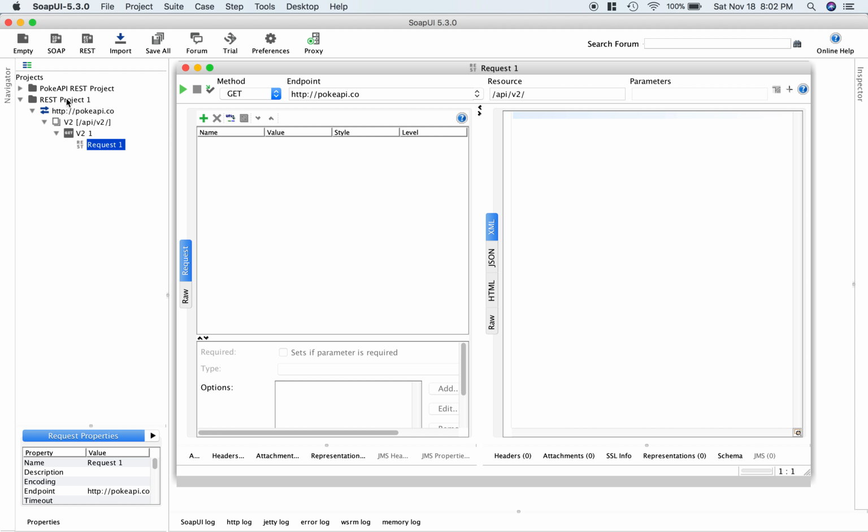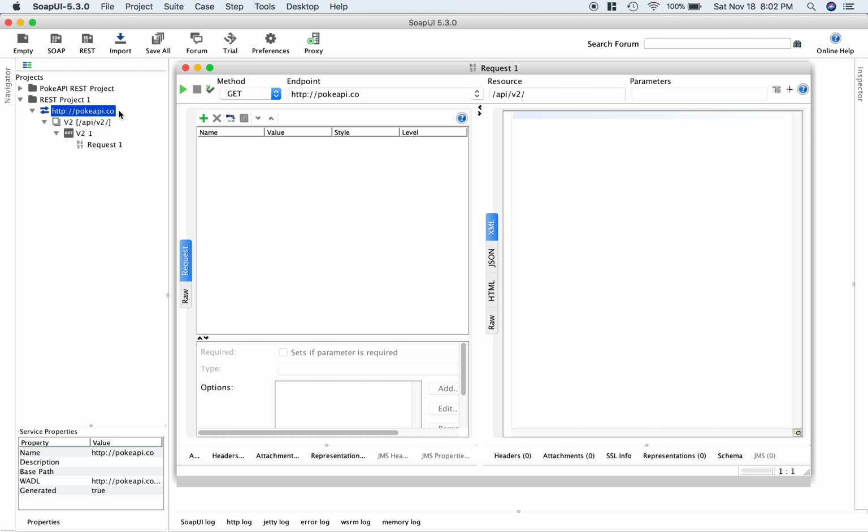You can see that it created a few other things also, so I'll just point them out real quickly. This is the project folder. This is the REST service, so it's the domain basically where the call is being made. This is the resource, so this is the part after the REST service, so for this one it's going to have /API/v2.